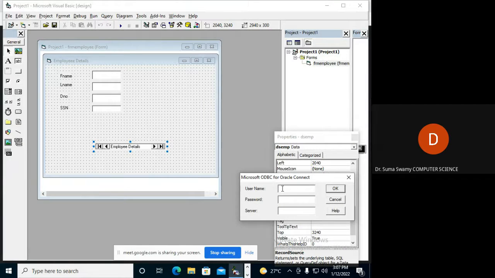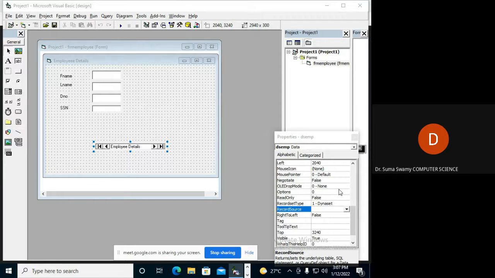Once I do that, it will ask the username and password of my backend. The username which we know is B1 and password also is B1. Then I will say OK. Understood what I did? Yes, ma'am. Okay. So this will achieve the connection between my backend Oracle and my front end, which is Visual Basic.